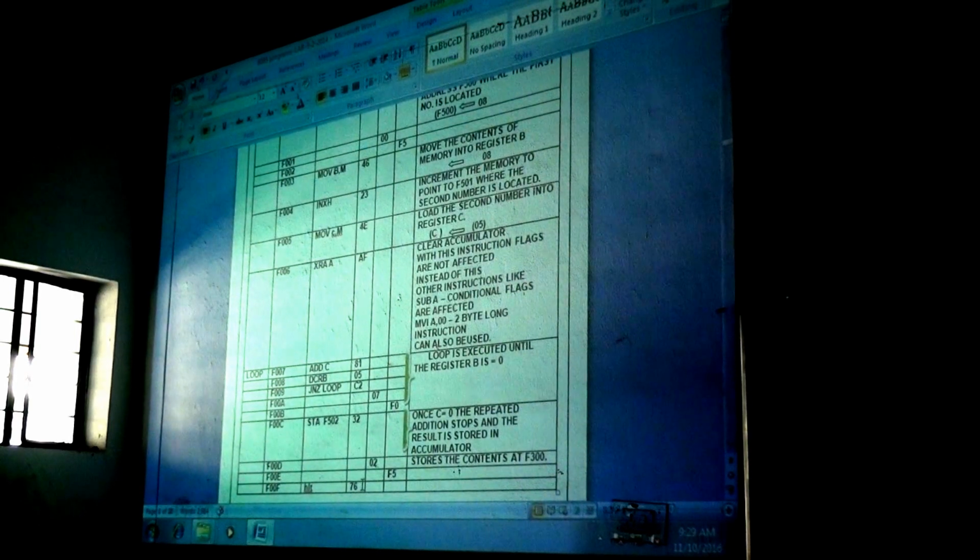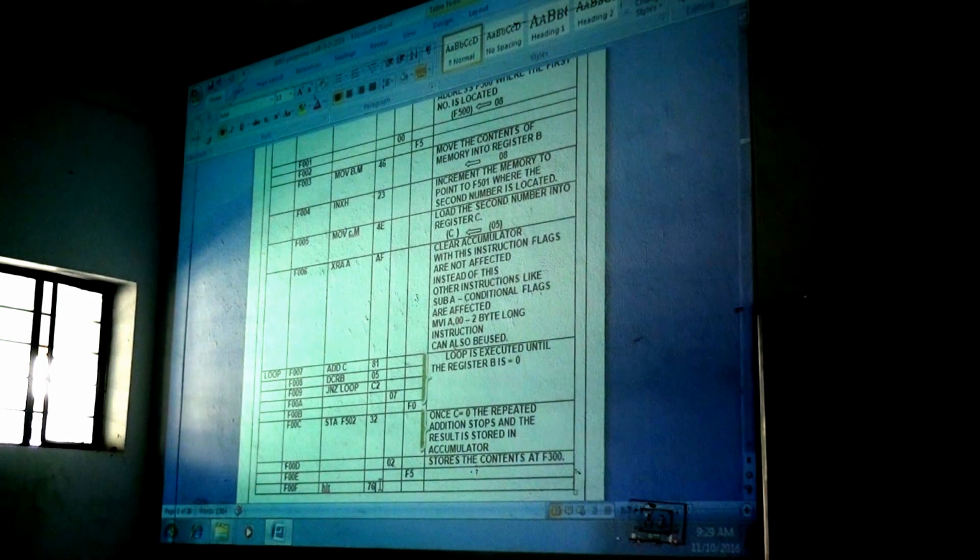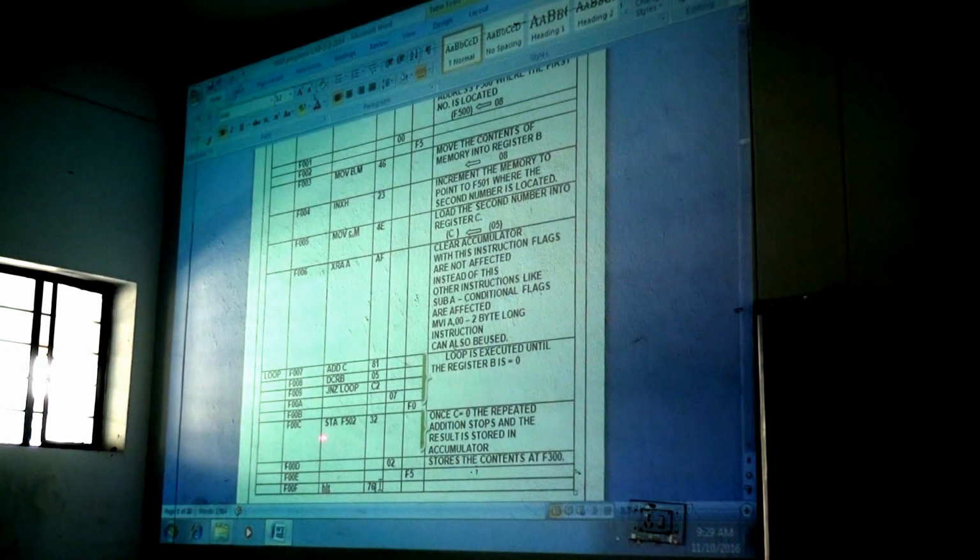What is the problem given? You are asked to store the result in F502 location. So another instruction you are using: in the previous example we used SHLD. Now we are using STA. It is a 3 byte long instruction.